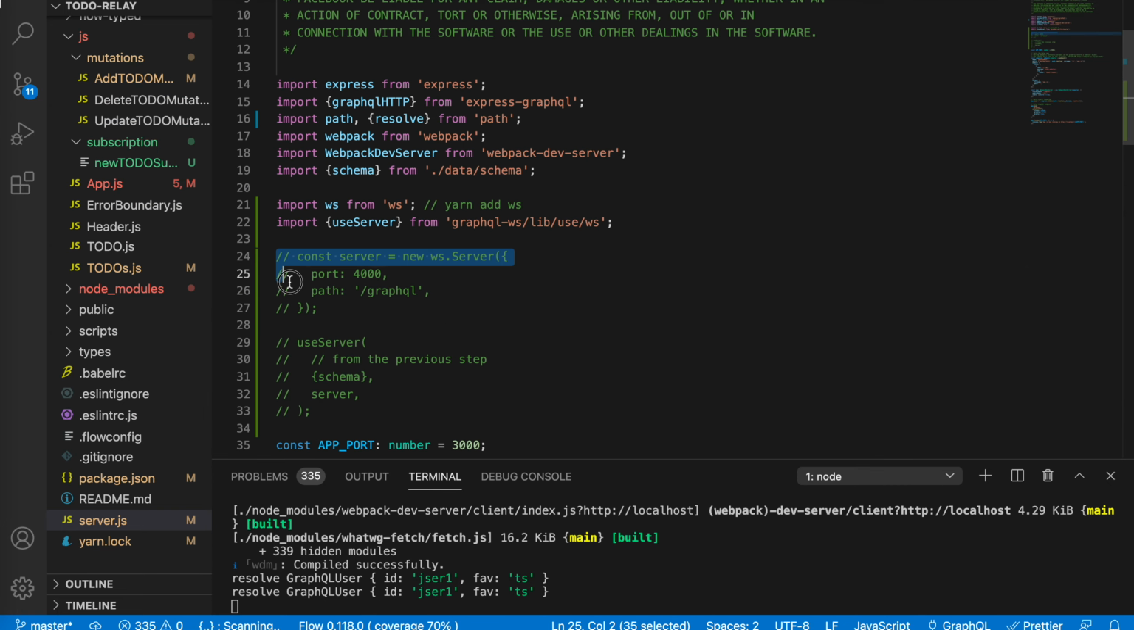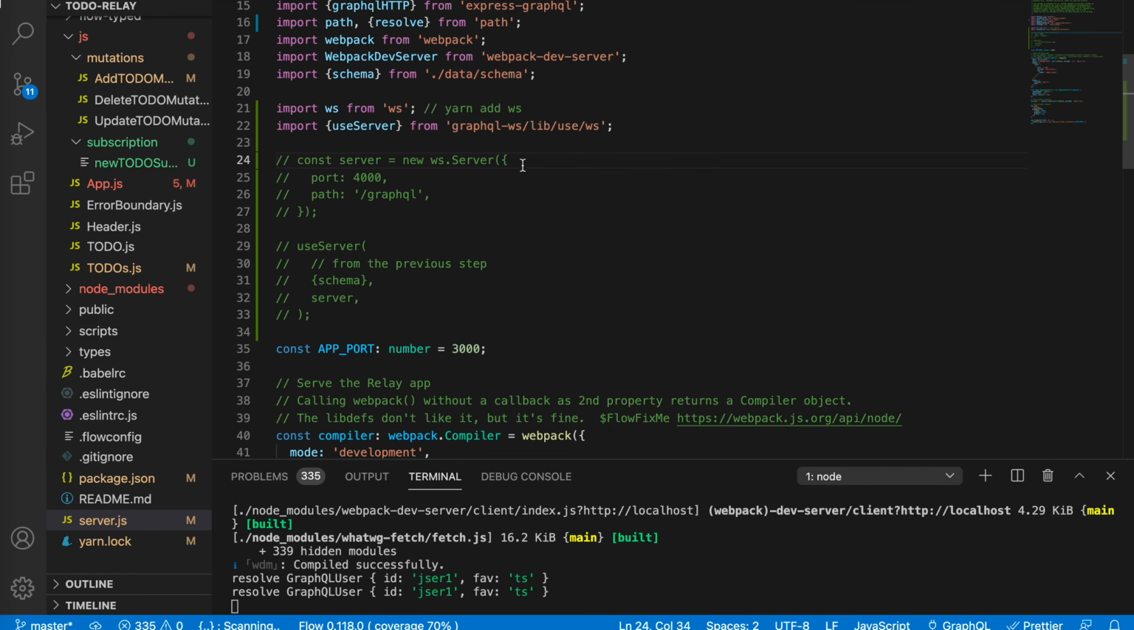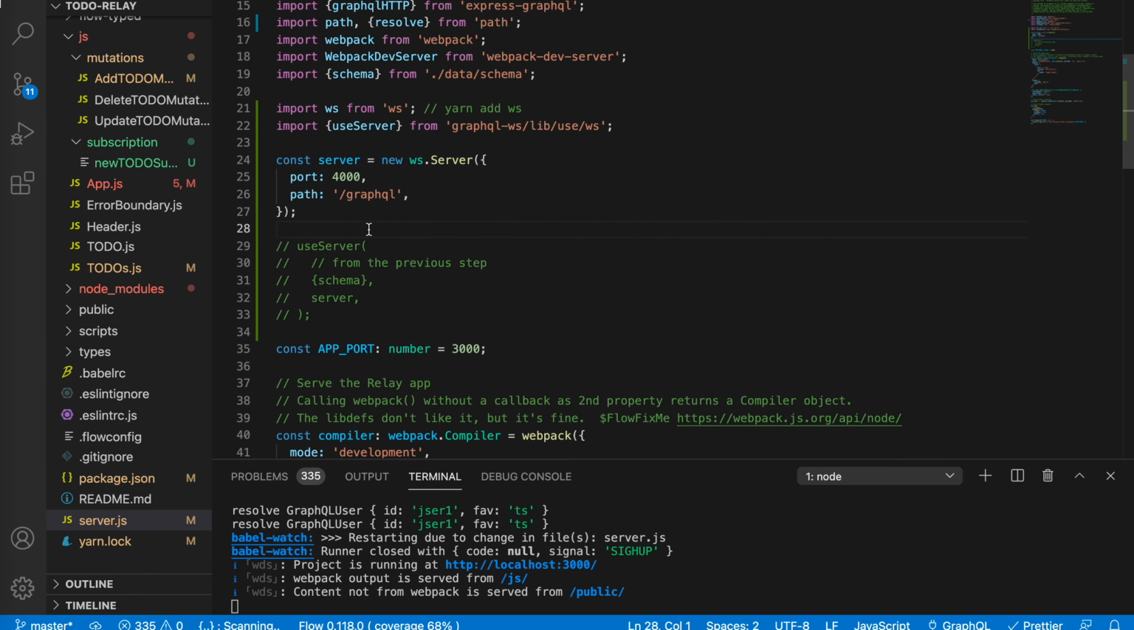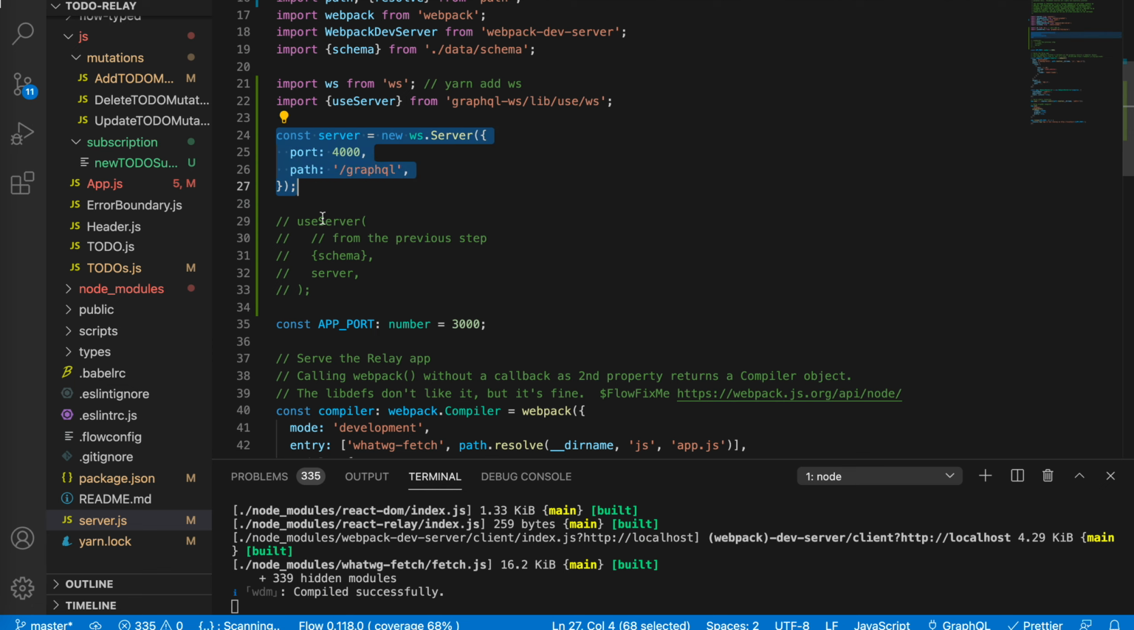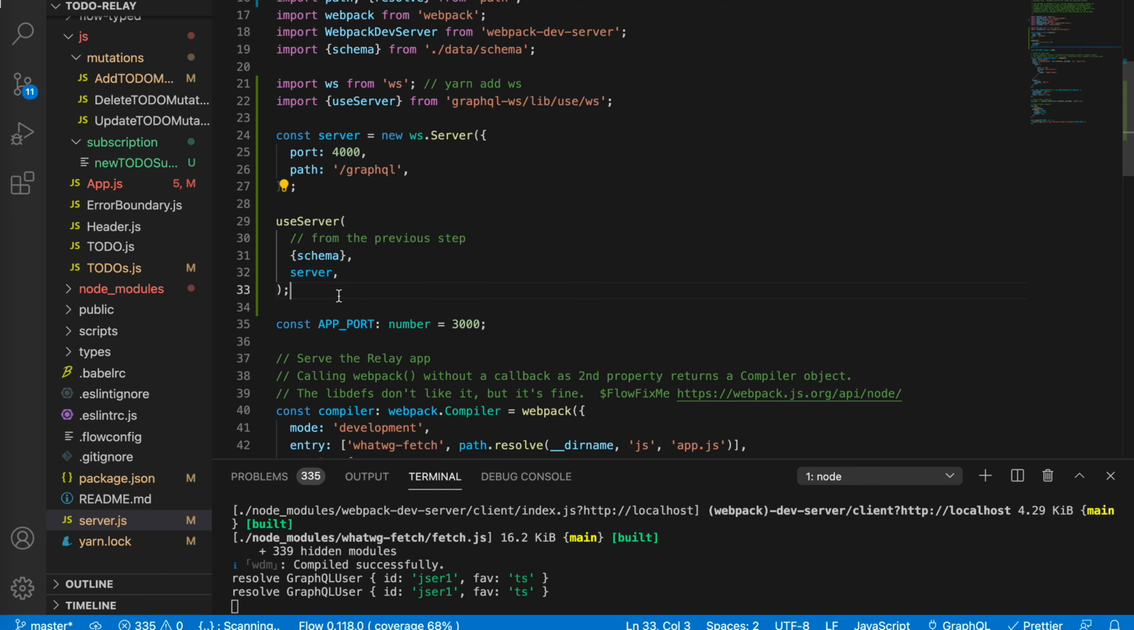I'll just comment it out, this is a cheat sheet. Okay, the graphql-ws module actually offers us this very cool stuff. First we create a WebSocket server, and it listens on port 4000, a different port, and then we use this server on our schema. The schema is what we have defined in nodes and stuff, right?